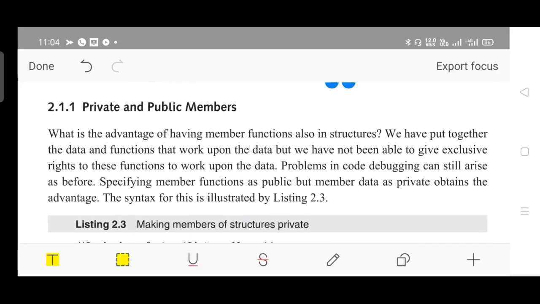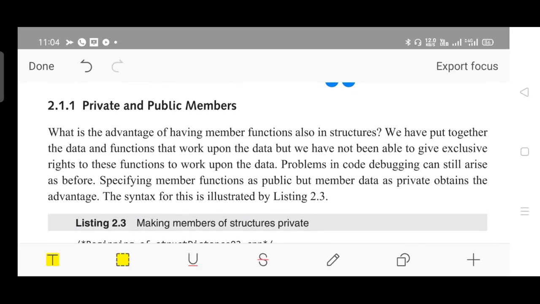We can have private and public members. In the case of a structure, by default all the members declared are public, so they can be accessed. The private members cannot be accessed outside the structure body or outside the class body. Just keep this in mind.